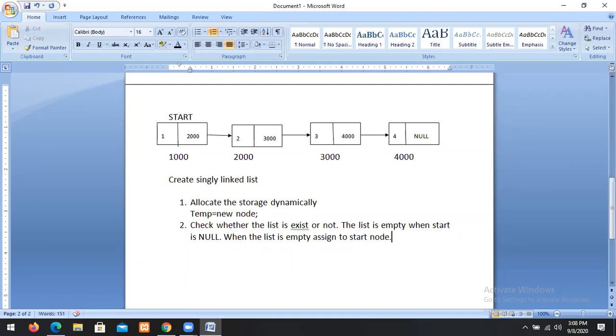If the list is empty, then you have to assign to start. If the list is not empty, no need. Third, if the list is not empty, store the address of this node into the previous node.